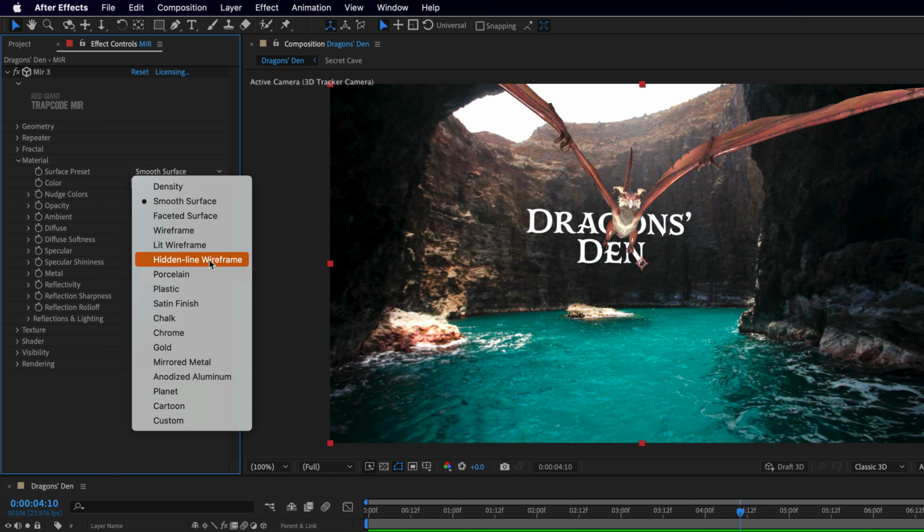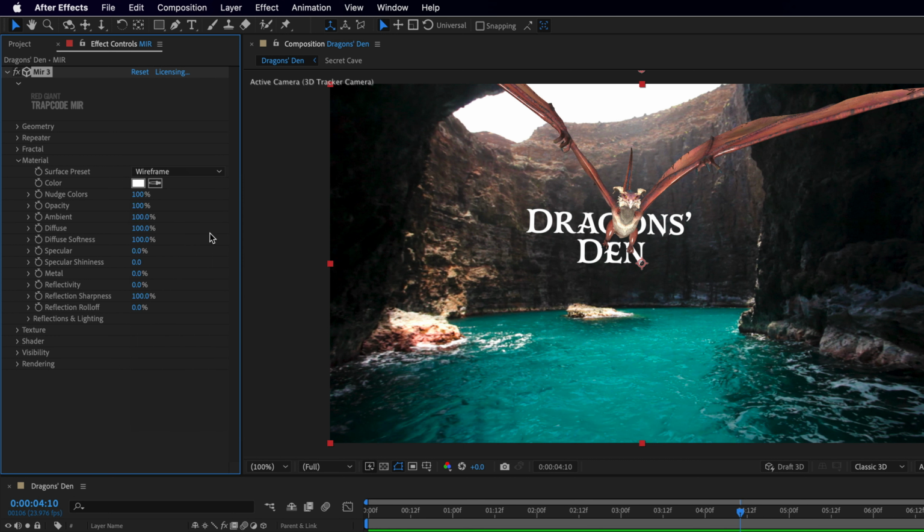For example, we have these really nice wireframe presets. However, in my case, I'll just undo and I'll change a few of the settings here. First, I'll take the ambient to maybe just 10, so it will be a bit darker. And then I think I also want to take away the specular and the specular shininess.